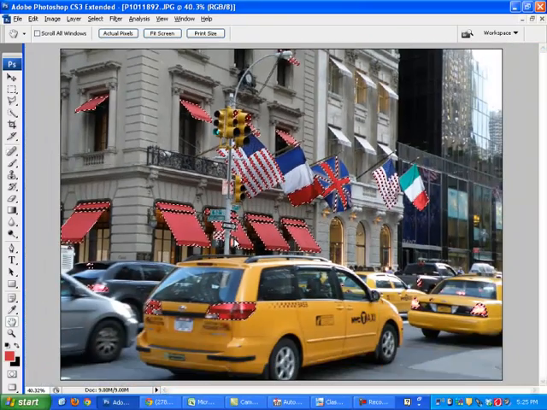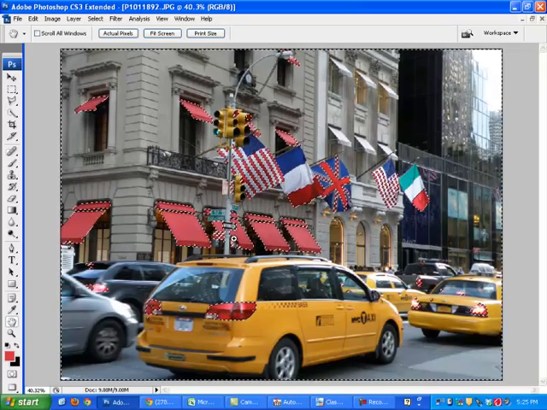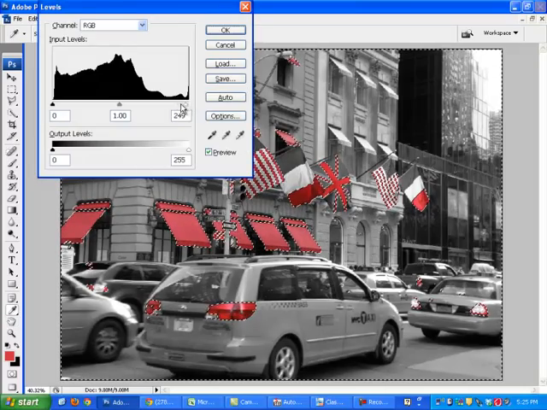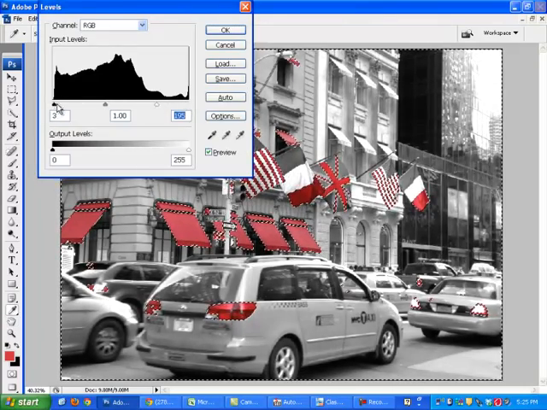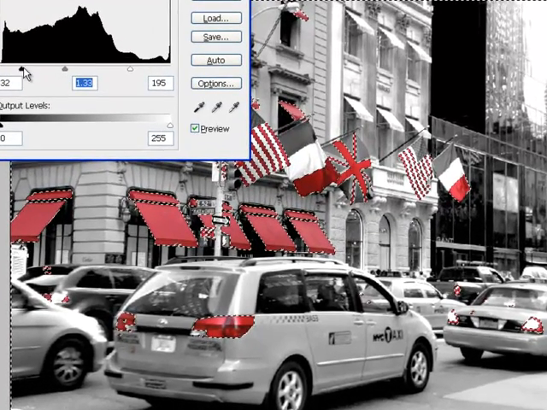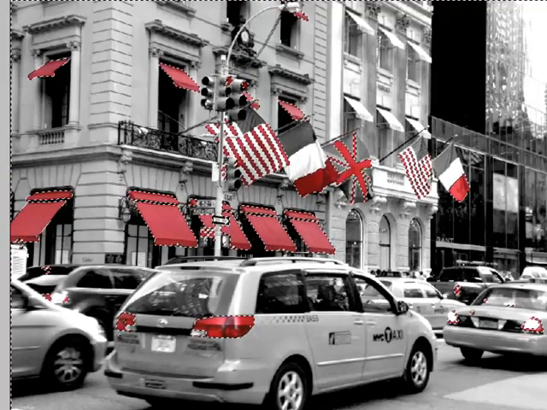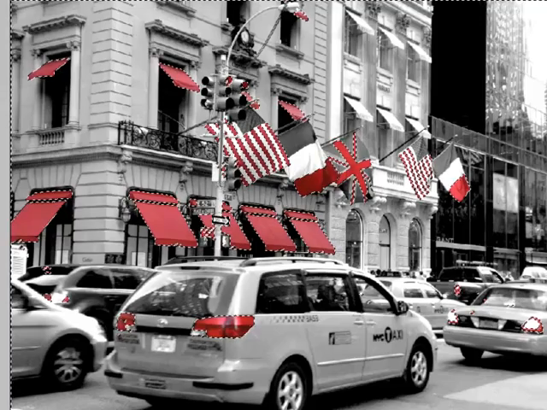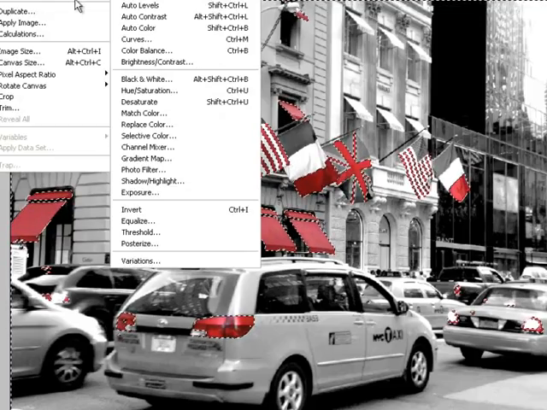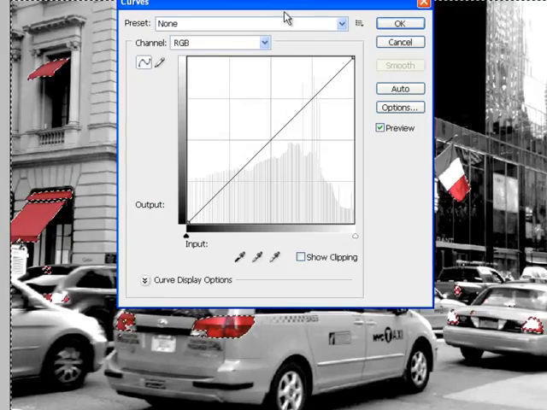Alright, so we know that we now need to desaturate by pressing Control-Shift-I, Control-U, Control-L to adjust the levels. We want the lights as light as possible, the darks as dark as possible, and then adjust the midtones for aesthetic purposes. This looks good. The red on the awnings and the flags looks a little subdued, so I'm going to adjust that by going to Image, Adjustments, and then Curves, or you can just press Control-M.